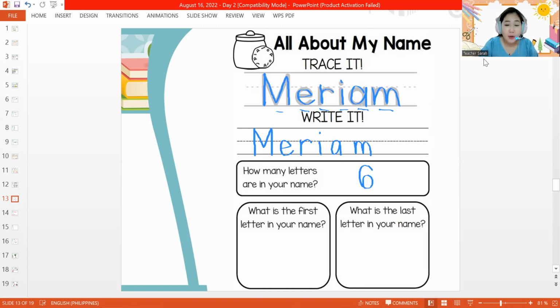Okay? And now it's asking us what is the first letter in your name? The first letter in your name is the letter M. So let's write letter M here. If you're having a hard time, maybe mommy or ate can help you write. Okay? And then next one, it is asking us what is the last letter in your name? And it's also the letter M. So let's write letter M again. Wow, we're already done with 2 pages. Now let's see what we have for our next slide.